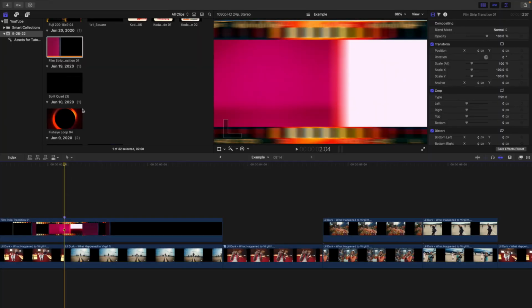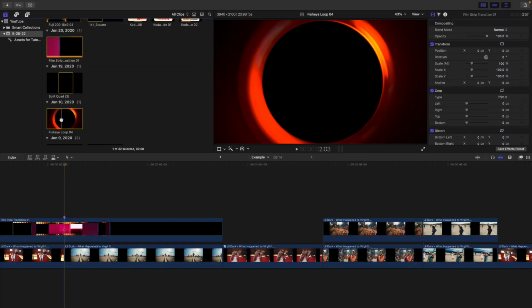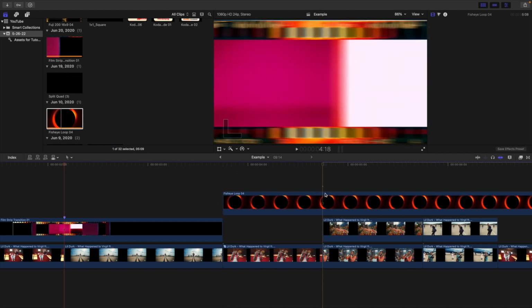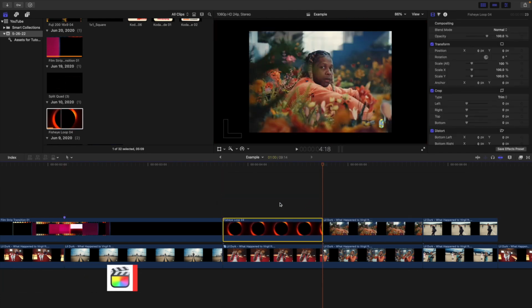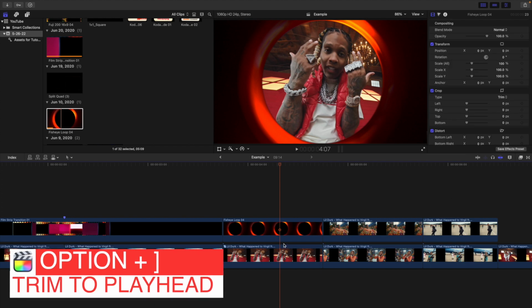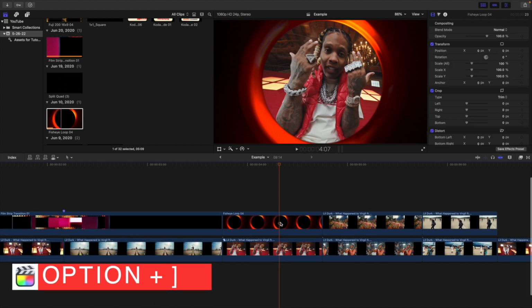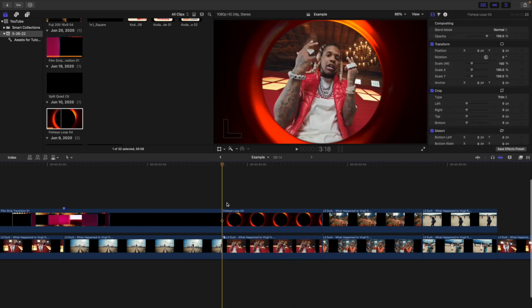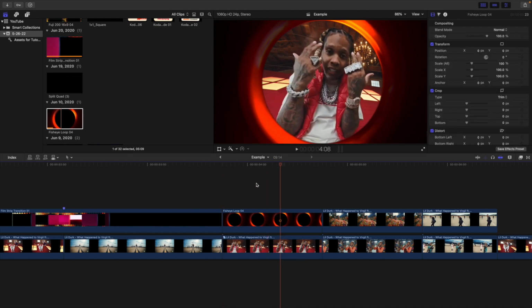Now this pack also comes with these really cool fisheye overlays. All you're going to do is take the fisheye overlay, place it on top of your clip, and again trim it, making sure it's on top of whatever clip you want the fisheye to be on. Now you're going to select the clip. As you can see, this looks pretty cool, but it doesn't look super realistic because there isn't any fisheye distortion on the actual clip.